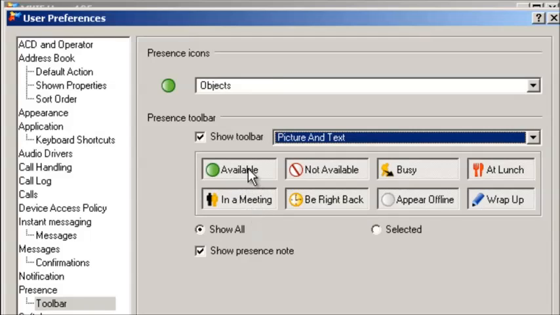Now in a few instances, there may be some applications where you don't want to show all of these different things or make them available to all of the different users. And so you can say, well, I only want selected, I only want to see these specific icons because these are the only ones we really care about in our organization. So you can hit selected and then choose the ones that you want to show, as well as your option of whether you want to show your presence note or not. So all of those things are just customized and available over here in this section of the presence and the toolbar.